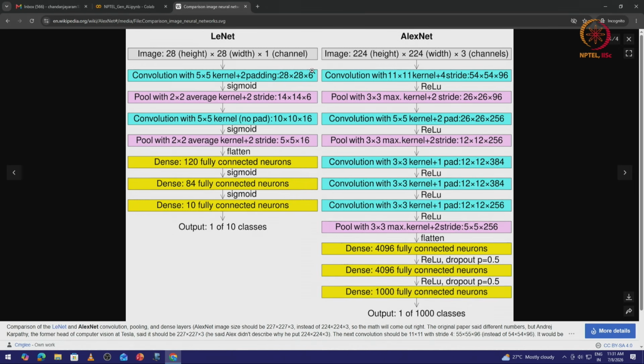They have not specified how many filters there are. Since the number of channels in the output is 6, we should infer that there are 6 filters, and they have not specified the stride. Therefore we should consider that the stride is 1, and then we have a 2 cross 2 average pooling with stride 2, which will reduce the spatial dimension by half, and so on and so forth. You should be able to read through this.